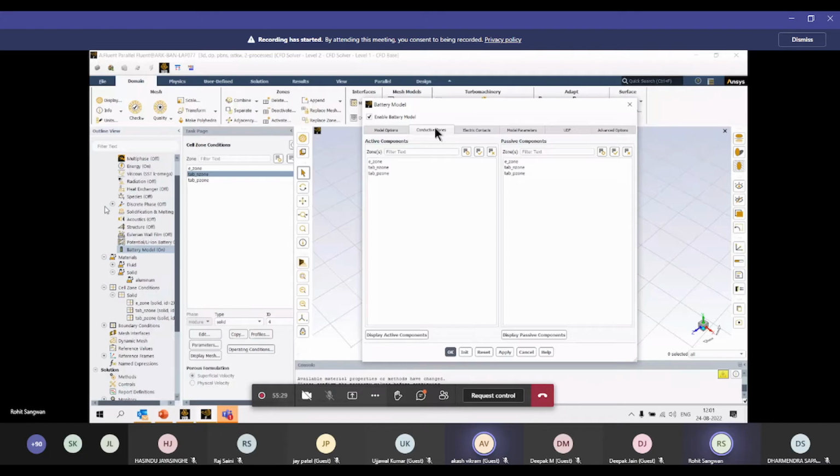Now you can see here we have the active component and passive component. If you go to the active component, we have the zone. Again, we can go here.